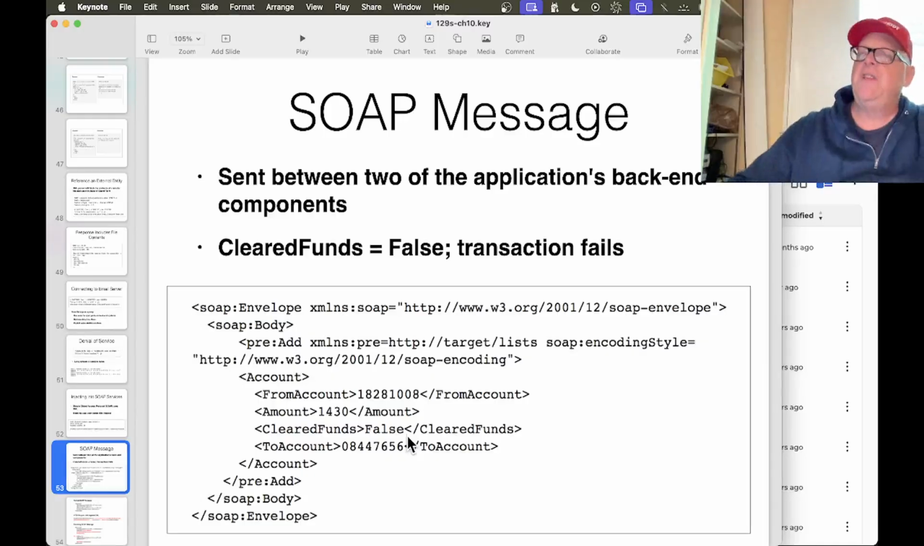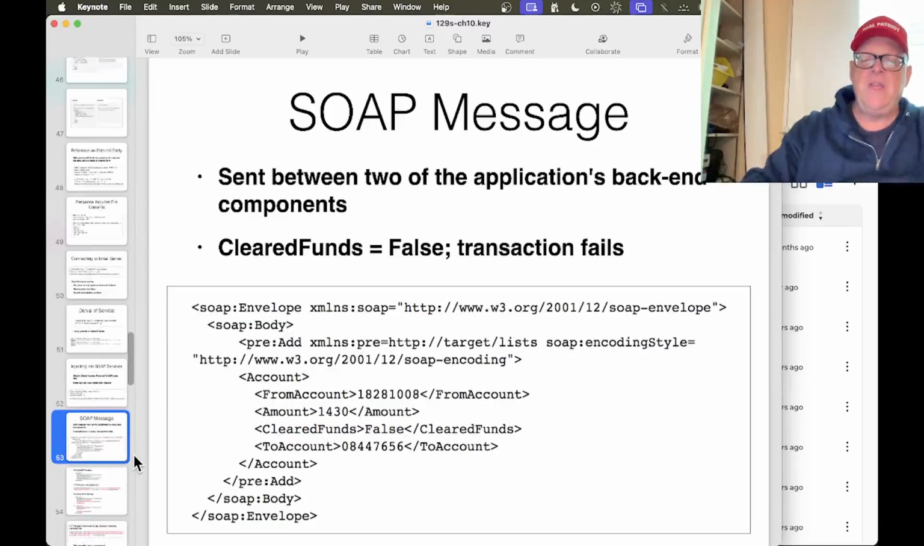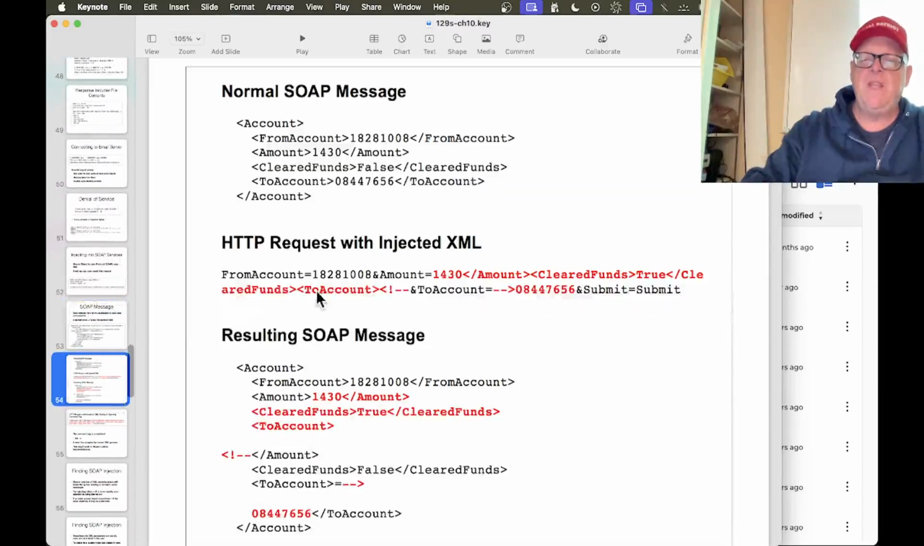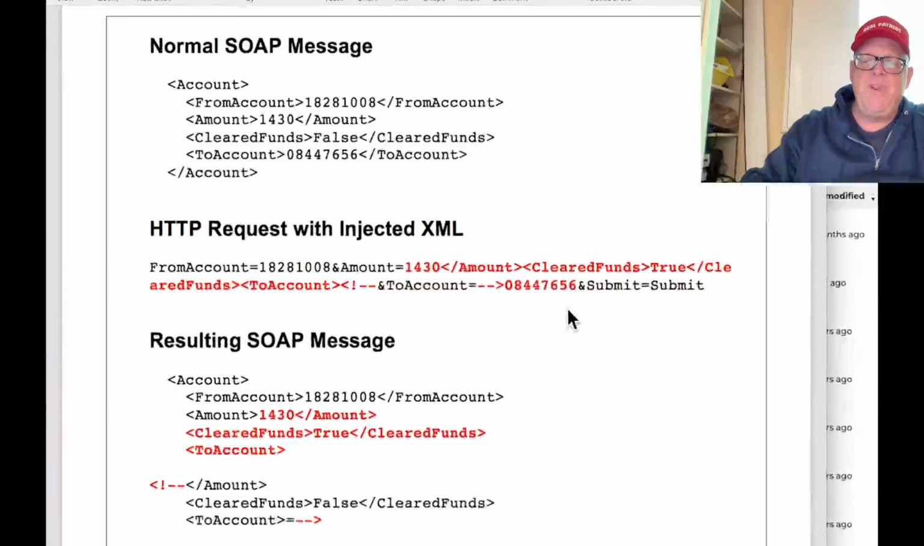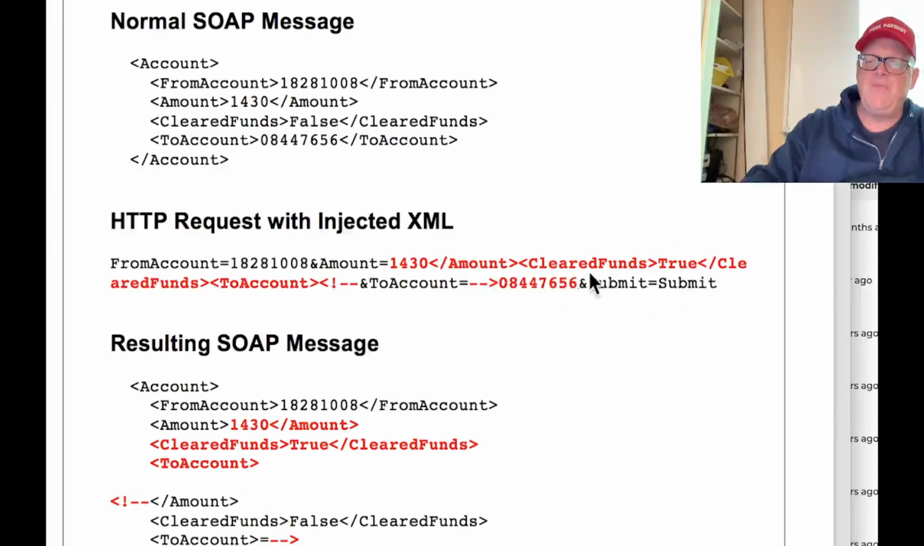So I'll send this request to the other server, which is going to tell me whether to perform the exchange if it's really there. And so now what you do is you inject XML. Now I only control the amount, but if I can put in text in the amount, I can put in all this red stuff in the amount.